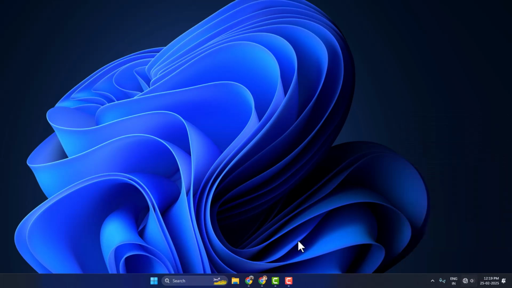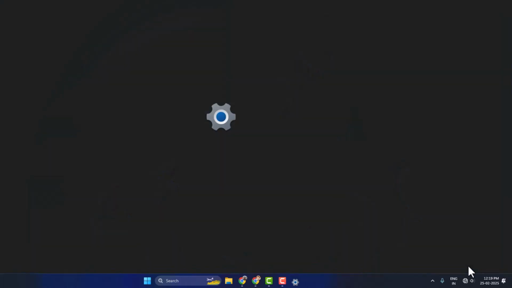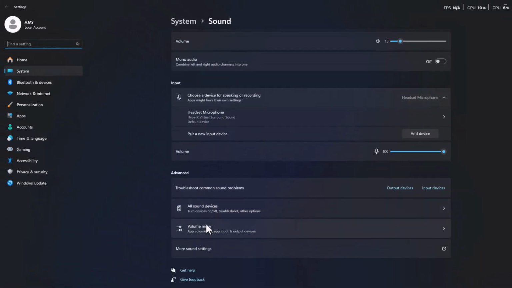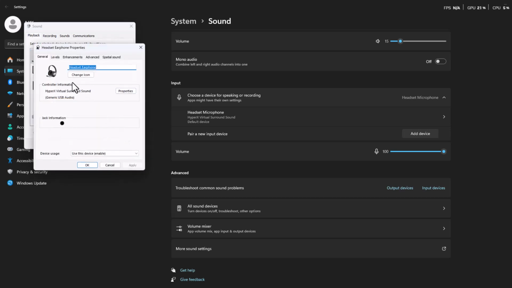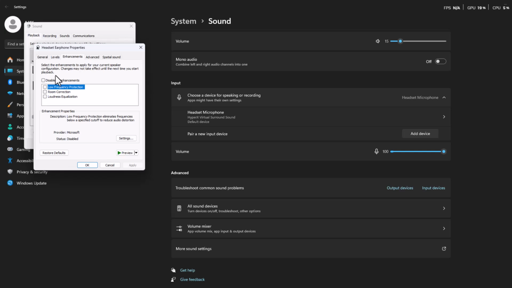If not, Method 2: you just need to right click on this sound icon and select the sound settings. Scroll down and select the more sound settings option. Now in here, you just need to select the correct output device that you want to hear. This is my headset earphone. Select it and select the properties option and go to the enhancements tab. Make sure you select disable all enhancements and select apply.